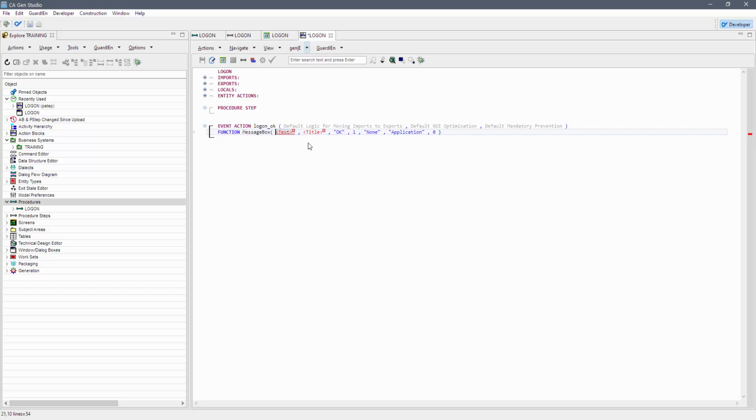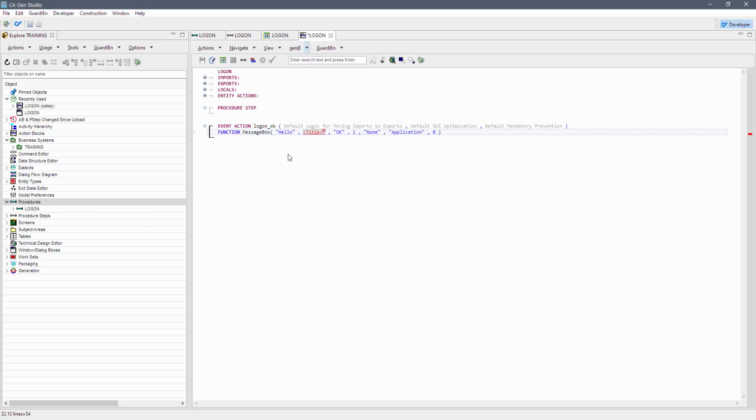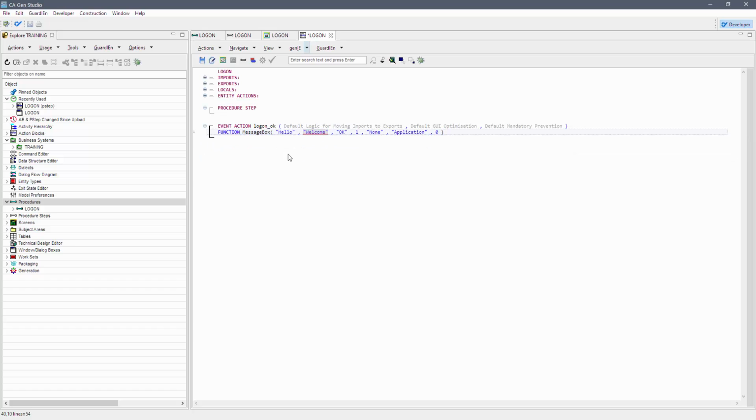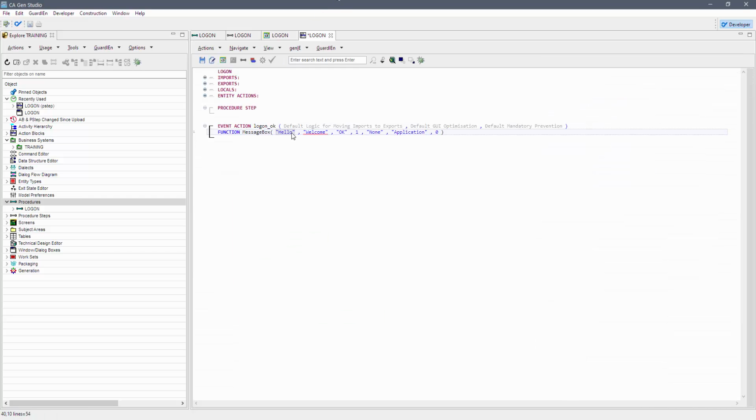So I'm going to put in my text, and I'm just going to say hello and a title of welcome. That's all I want in there. A very simple hello world example of displaying a window with a push button, and then what happens when I push that button. So I'm going to save that.